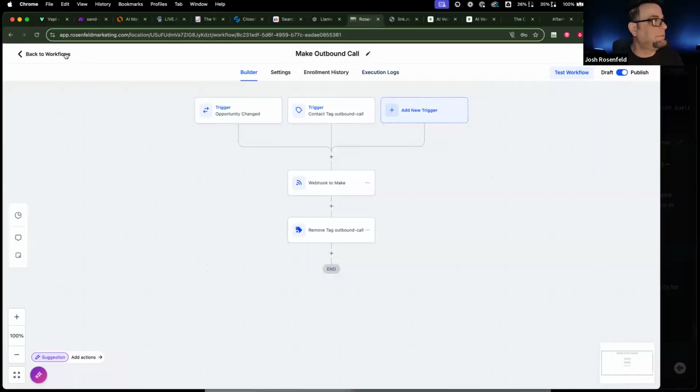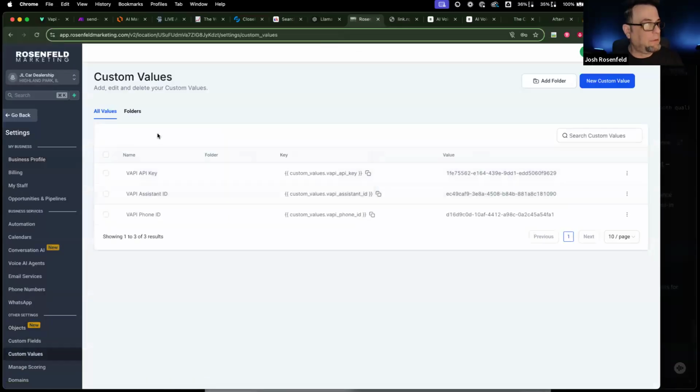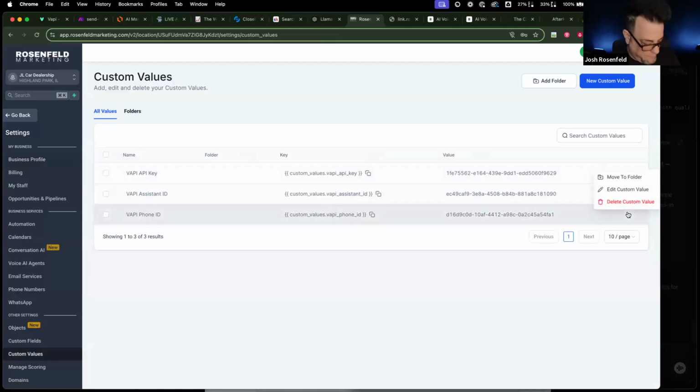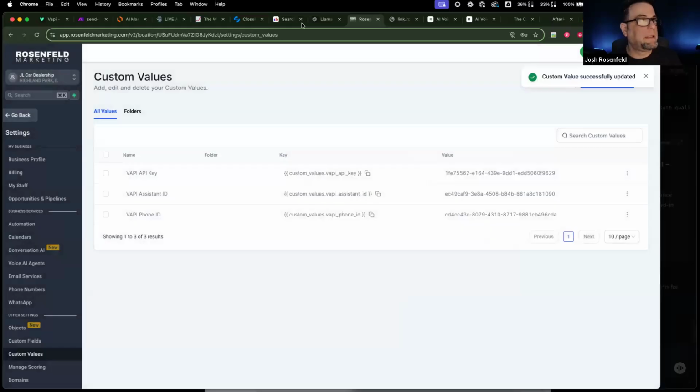Just change the custom value. Made it really easy. And you'll have this snapshot so you can put this into your own, however you want. So I got to change the phone ID, right? Didn't like that. Well, it's not that I didn't like it. I haven't paid anything for Twilio, so it's not letting me do it for free. So pay your bills. All right, let's do it again.